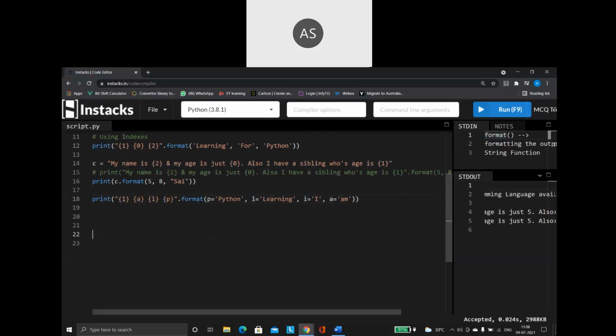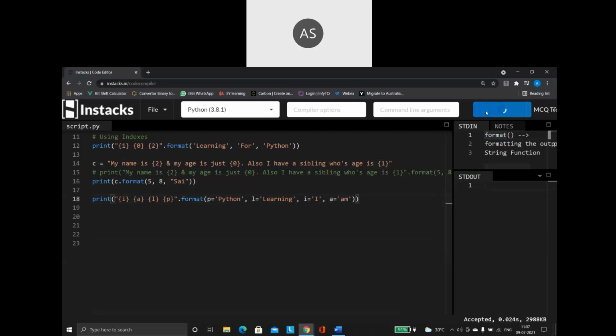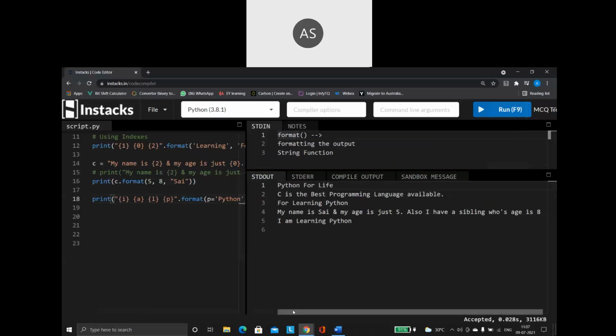So what will happen? Here I am saying I. Whatever is the value of this I will get substituted in this place. Whatever is the value of this variable A, which is this one, is going to get substituted in this place. Same way for L, same way for P. When you run this, what will come? I am learning. It's just going to print you, I am learning.